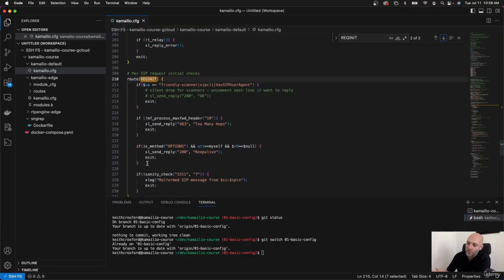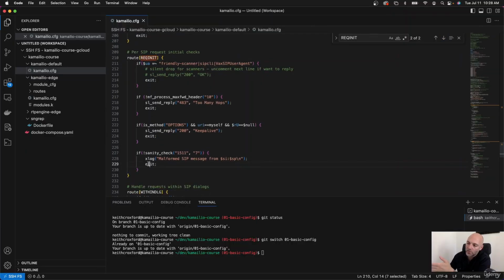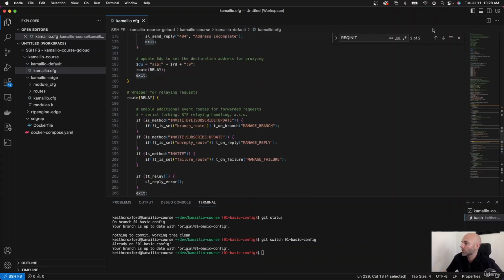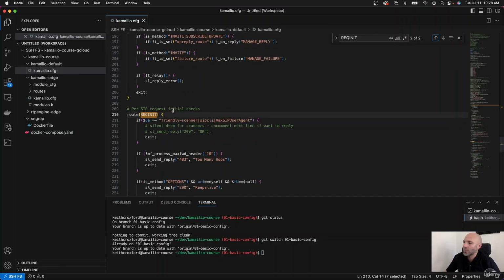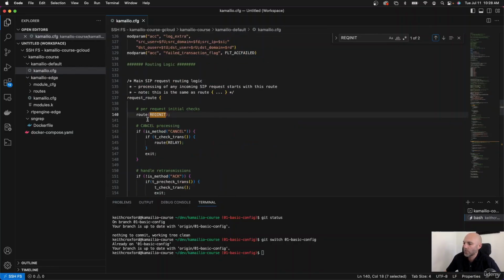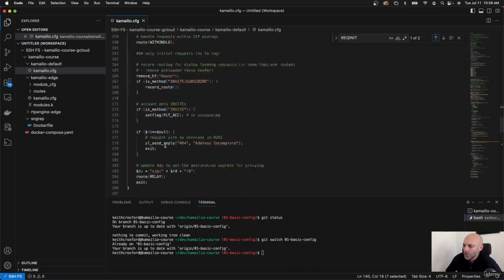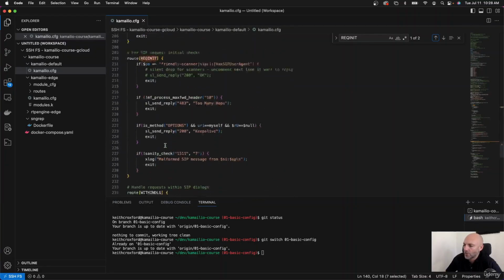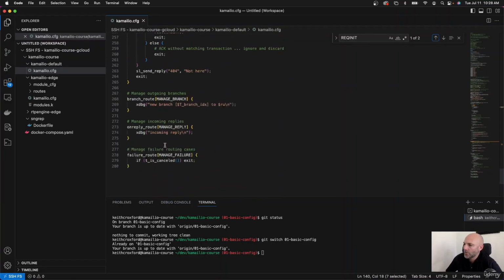And then after everything finishes up in here, it will either exit if something is hit and you want it to exit out of the routing script right then, or it will just return right back to the main route and then proceed on with processing. There's a couple of different types of routes though that you should be aware of.